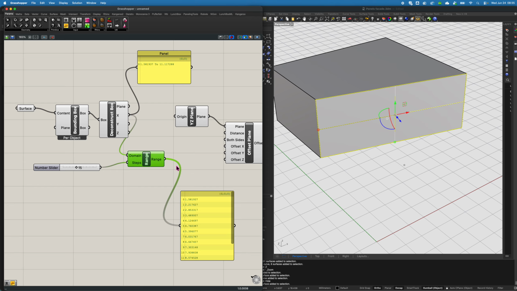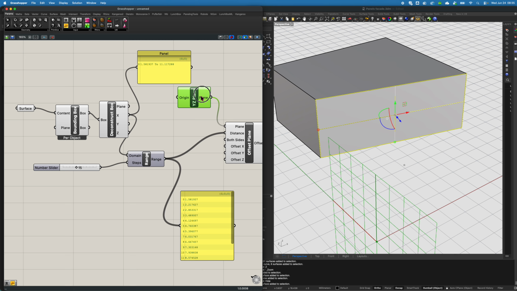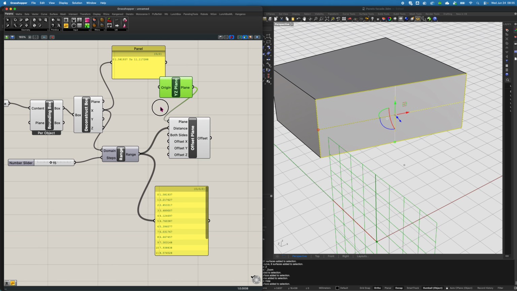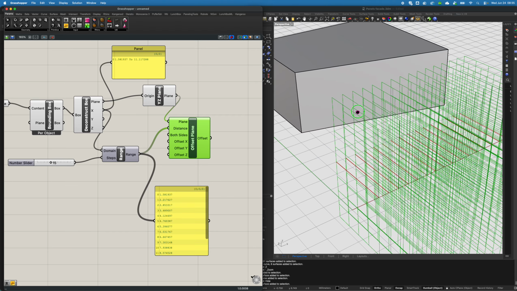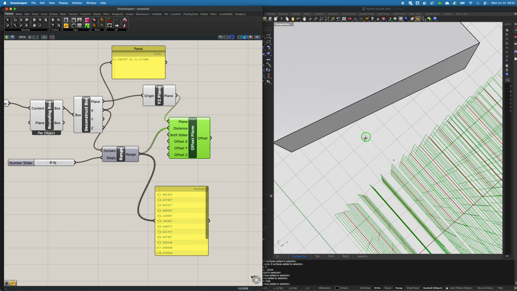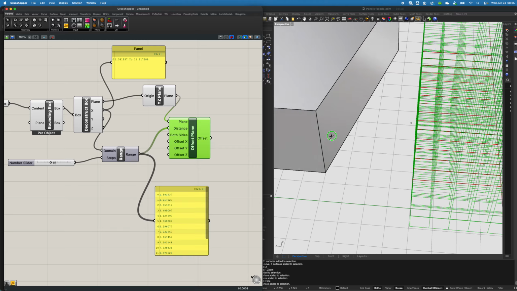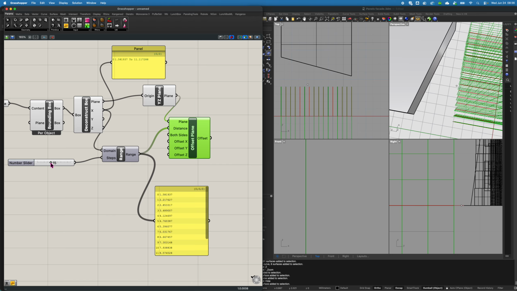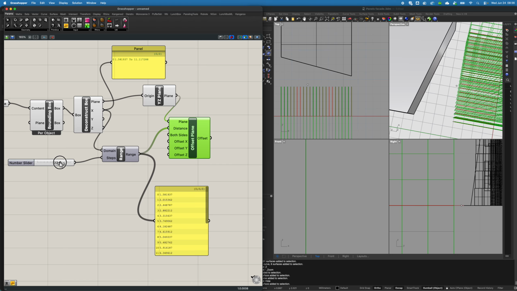Okay, so then I can use the range as the distance here. And I'm going to use this plane as the starting point. Here you go. So here you can see that I created a series of planes starting from here, this one, right? And ending on this one. And here I'm controlling how many of those I have, right?